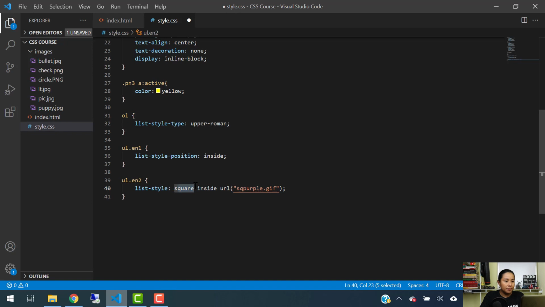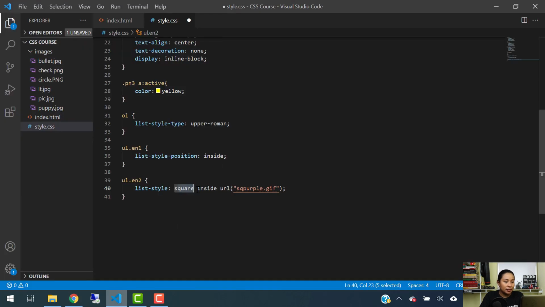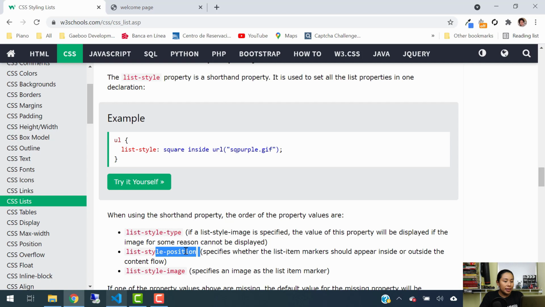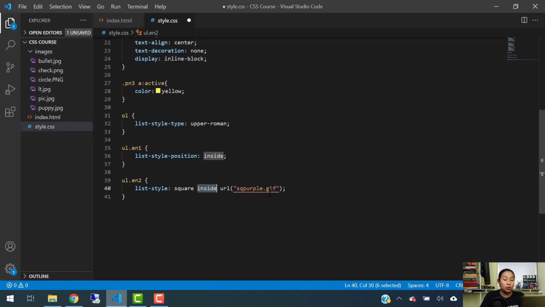Then as you see, you say this is going to be square. What is square is a list type, right? Then the position, which is inside. As you see, we're using inside. And then if you want to add an image, that's going to be the third thing you're going to write down in your shorthand code. So here we have an image.